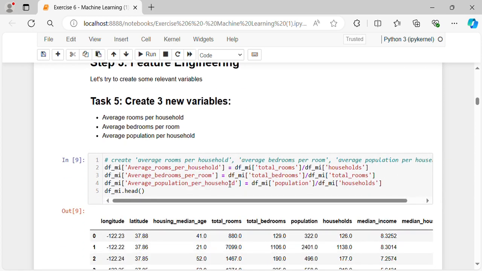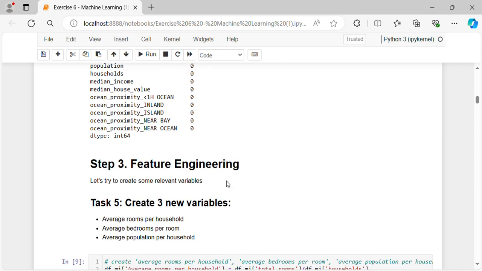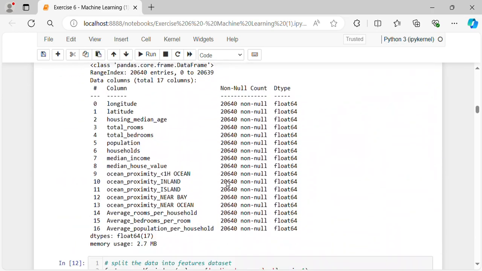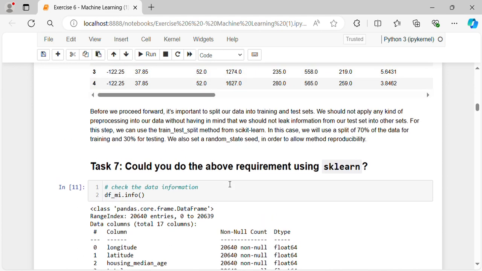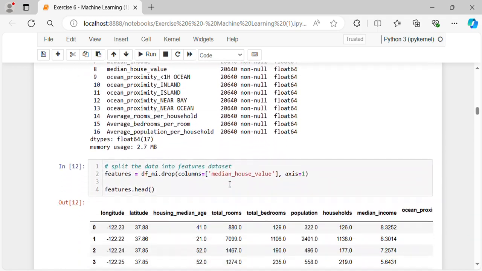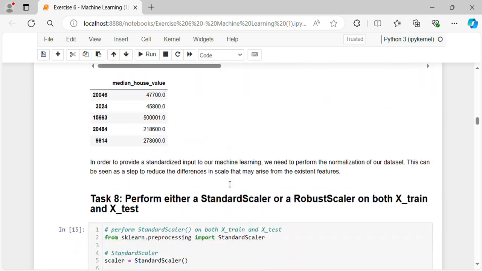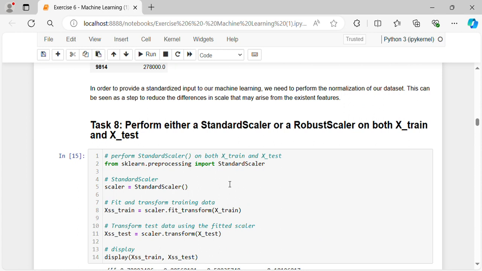Then in step 3, we performed feature engineering. We created 3 new variables: average rooms per household, average bedrooms per room, average population per household. Then we performed the splitting of the data into training and test set using the library from sklearn. Then we performed a standard scaler and a robust scaler on both the train and the test feature data.